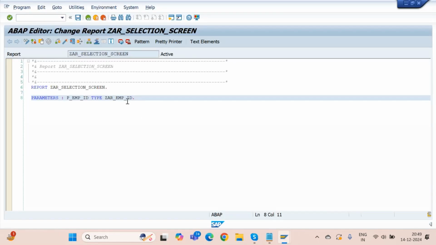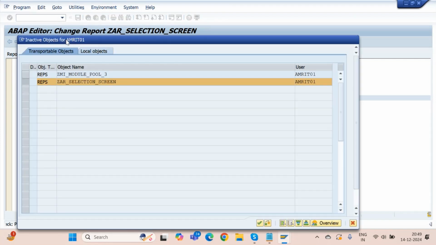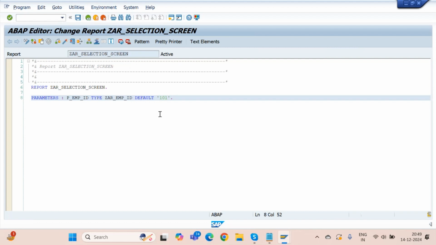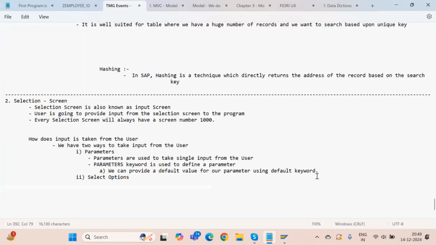I can directly provide a default value here using the default keyword. By default, this 101 is going to appear on the selection screen. If I go to my selection screen or input screen, can you see it comes by default? Whatever value you pass in the default, it will come there by default.